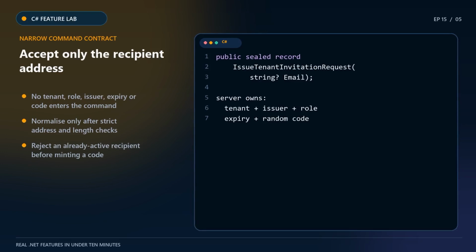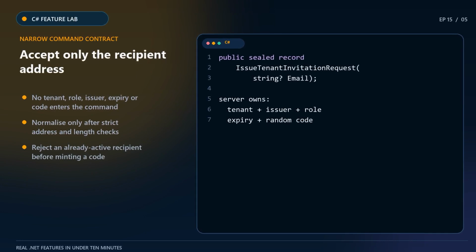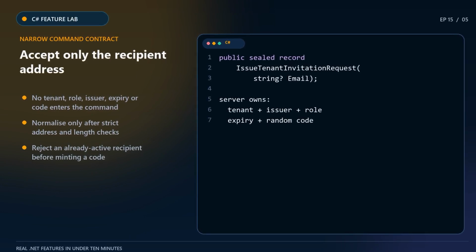The public request record has one nullable email property. Extra JSON properties such as tenant identifier, role, issuer, expiry, or chosen code have nowhere to bind, so they cannot influence the command. The store trims the value, rejects display name syntax and malformed or oversized addresses, then applies the same identity normalizer used for recipient matching.